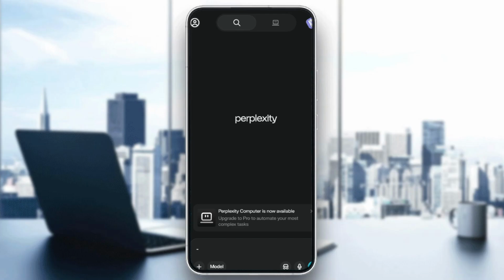Perplexity AI says you have no internet, but your browser loads other sites just fine. So in today's small tutorial, we're gonna go through how to fix no internet connection in Perplexity AI, fast and easy as usual. Let's get started.